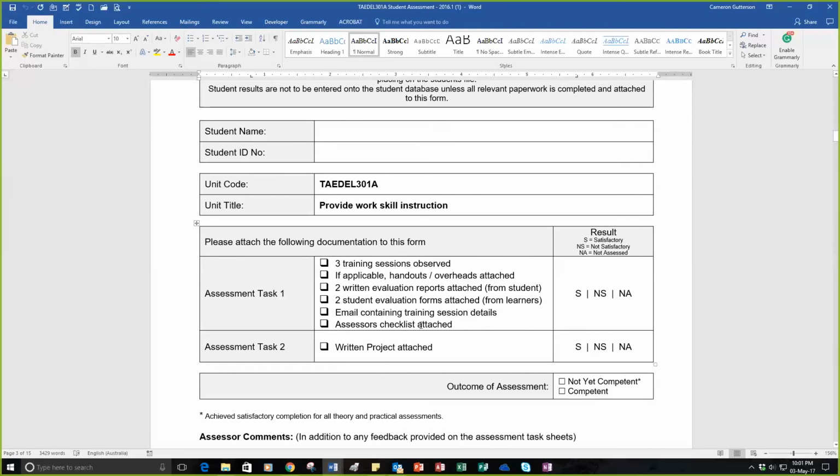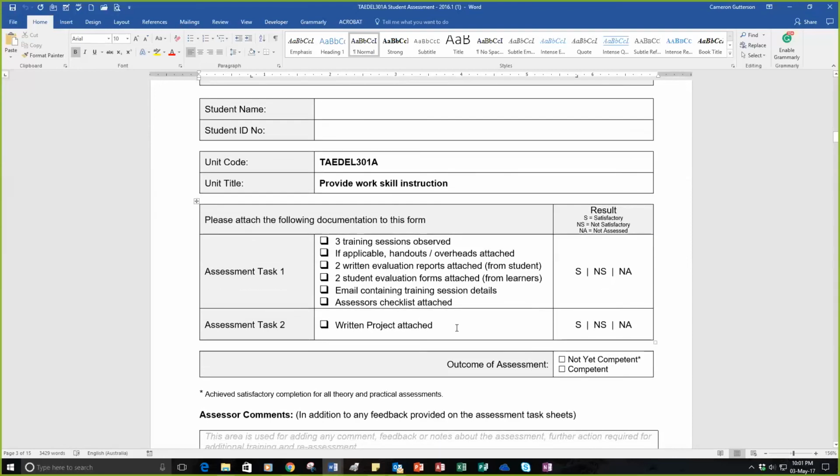And then you'll have the assessor checklist attached, which is something, again, we take care of. That's the checklist that your trainer will use with you when they are in the vehicle with you or in a classroom watching you train. And then there's the written project attached.